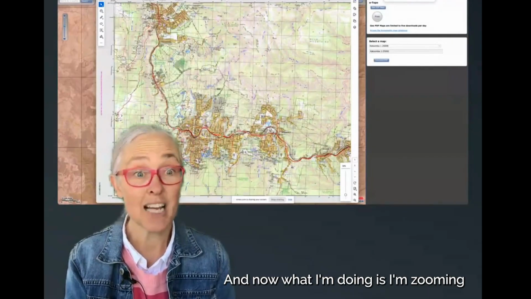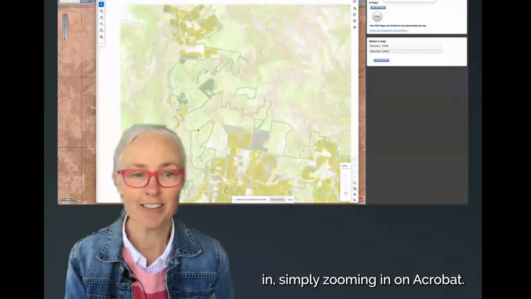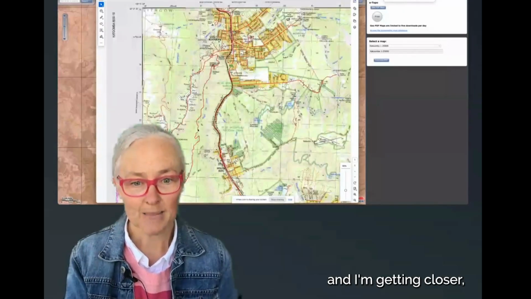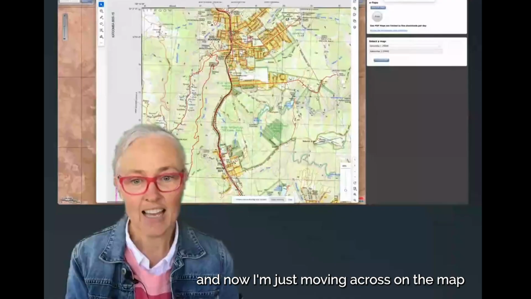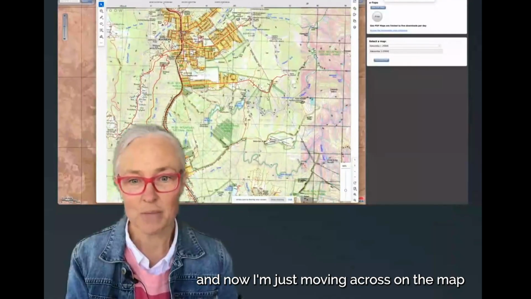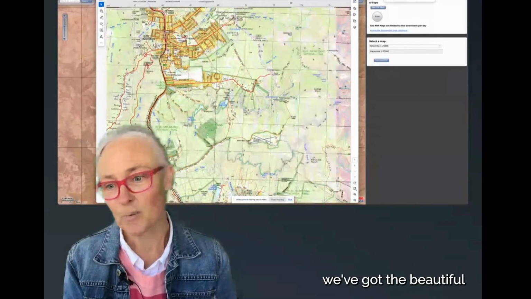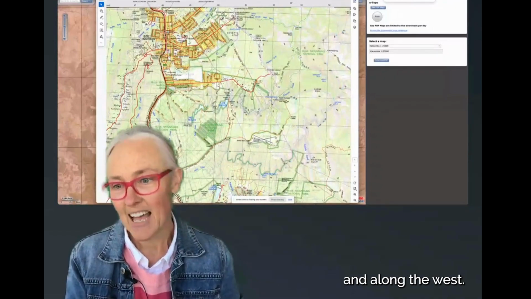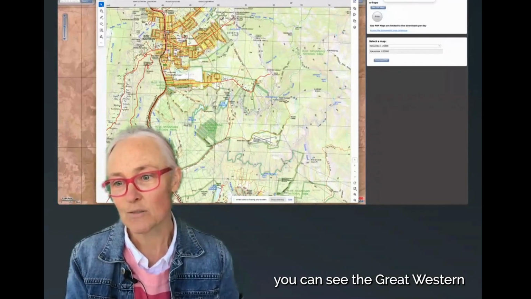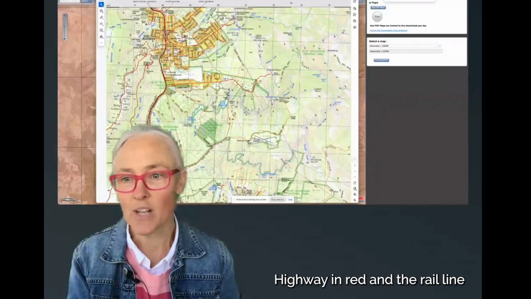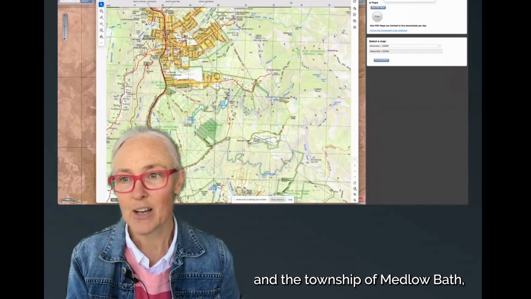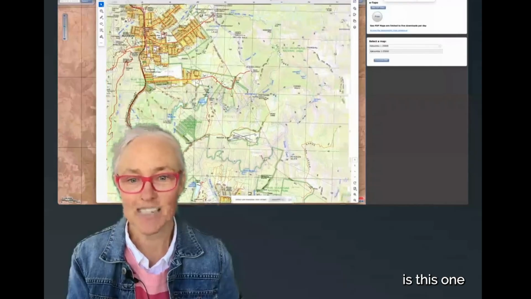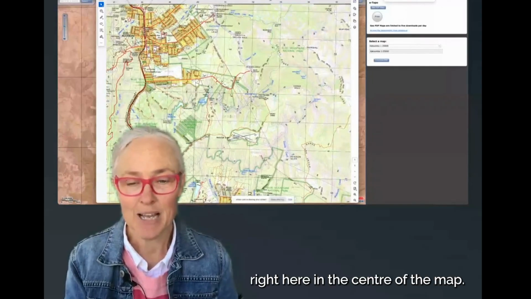And now what I'm doing is I'm zooming in, simply zooming in on Acrobat. I'm using shortcuts to do that, and I'm getting closer, and now I'm just moving across on the map, and I can see we've got the beautiful Grose Valley here to the northeast of the screen, and along the west here you can see the Great Western Highway in red and the rail line, and the township of Medlow Bath, and we've got Blackheath there. So the Grand Canyon walk is this one right here in the center of the map.